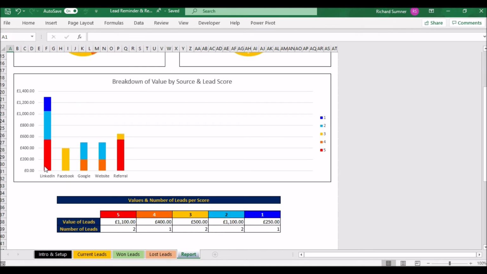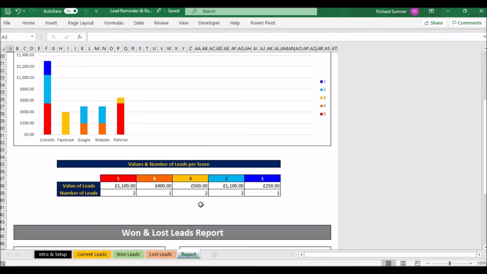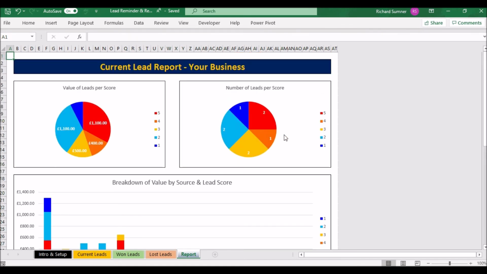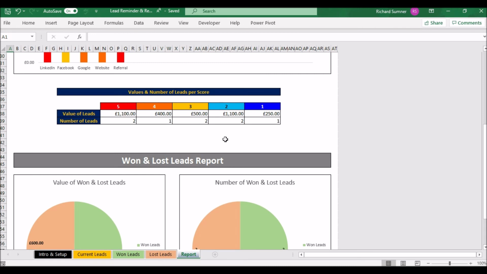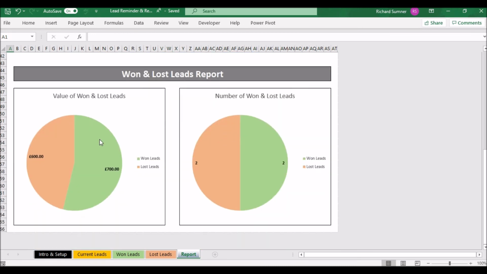Here you can scroll down, you can see all your different referral options and what value of leads. So good leads have come from referrals and LinkedIn. There's one dodgy lead from LinkedIn, that kind of thing. You can see a breakdown of the current stuff. Here, actually, just the values, the numbers that appear on these graphs. You can see them here, so you can clarify exactly what's going on if the graph numbers disappear because they're too small. And then lastly, here you can see your won and your lost as a value, how much has been won and how much has been lost.